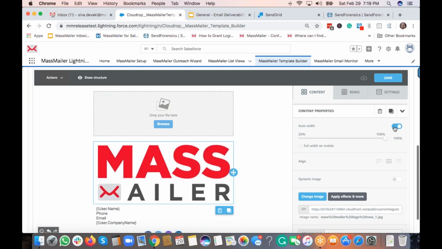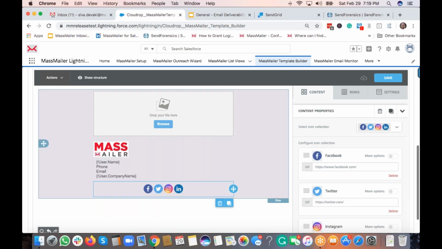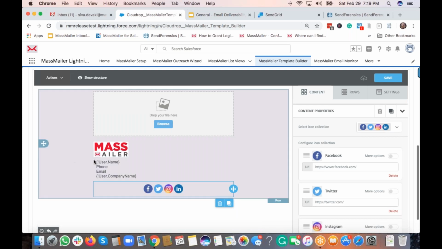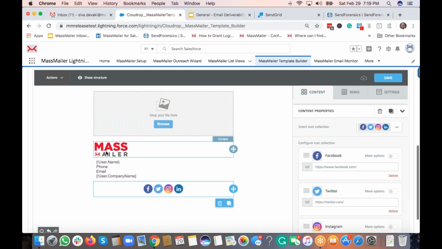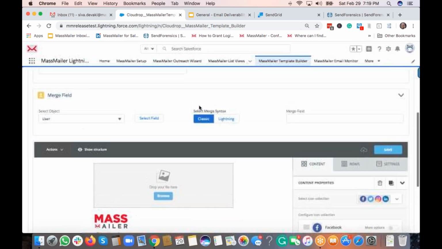So this is a company logo that you want to have, and you can just left align that, and that becomes basically the signature line. This is just to show an example that it's easy to prepare the signature line using MassMailer Template Builder. So that's another feature that we have.